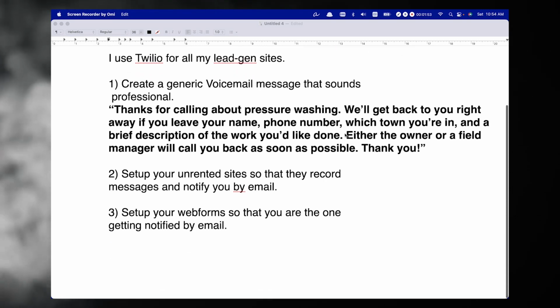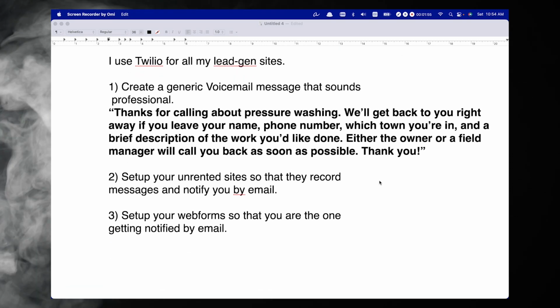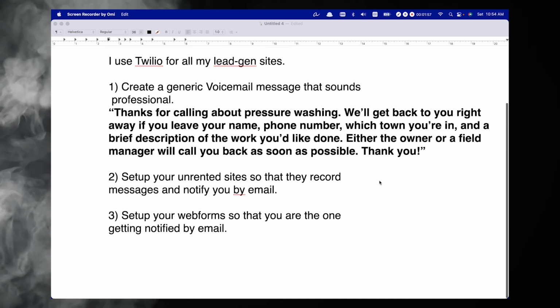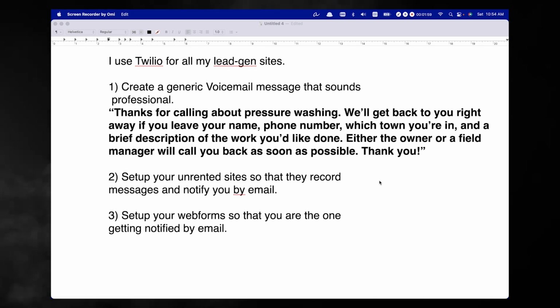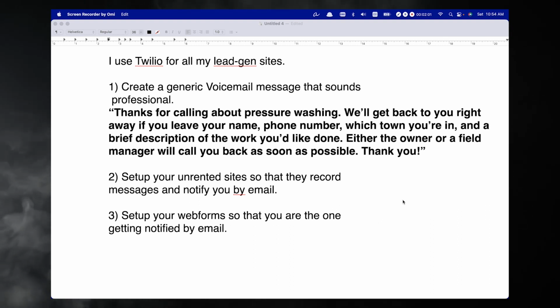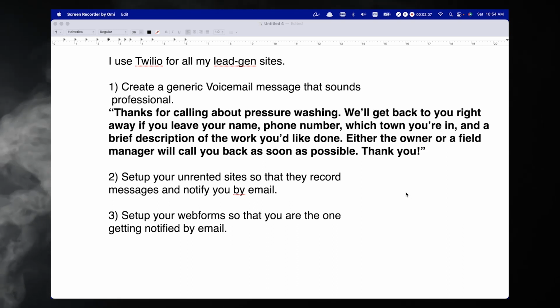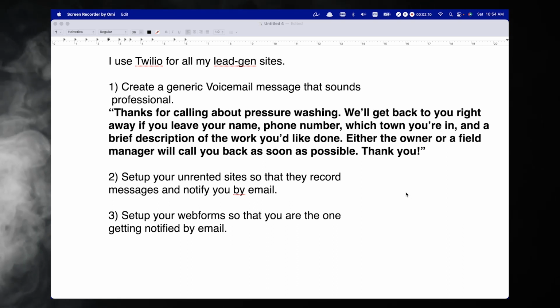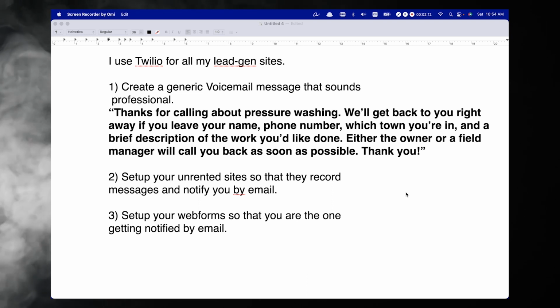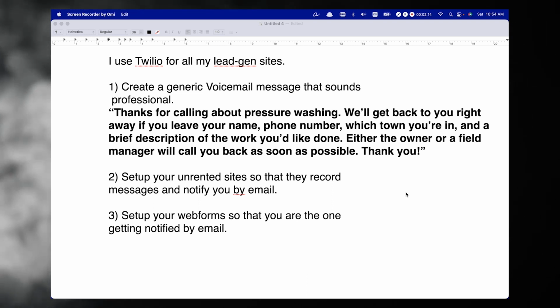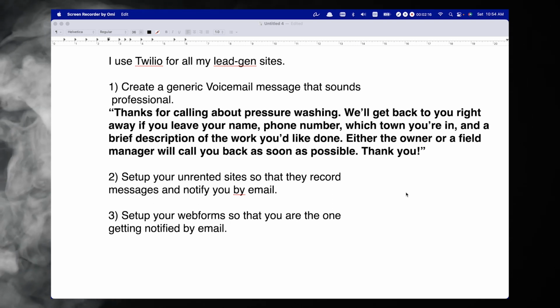Next, let's talk about creating a voicemail message. This is for your lead gen sites. This isn't for your phone. You should have a professional message on your phone too if you can't pick up, but that's the message that's going to be on your phone. This generic voicemail message, you want to record this as an MP3 so that you can place it onto all of your lead gen sites within a niche.